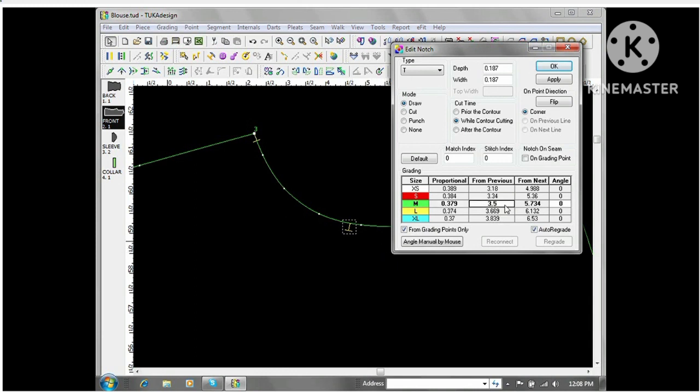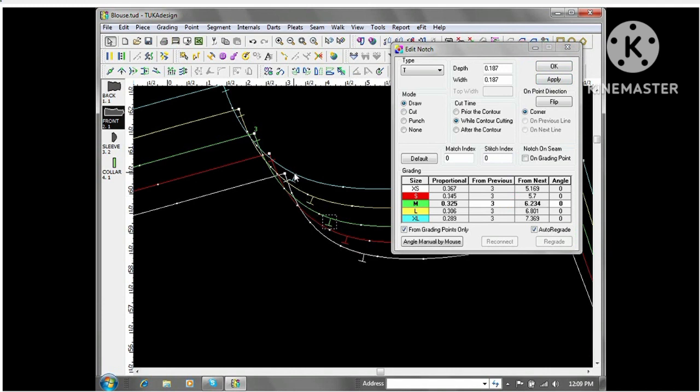If you want this to be 3.5 or whatever value we type, let's say we want 3 inches for every size. When I press the Apply button, you can see now for every size, if I click out here and press F4, my notch is 3 inches from the previous point for every size in my graded nest.